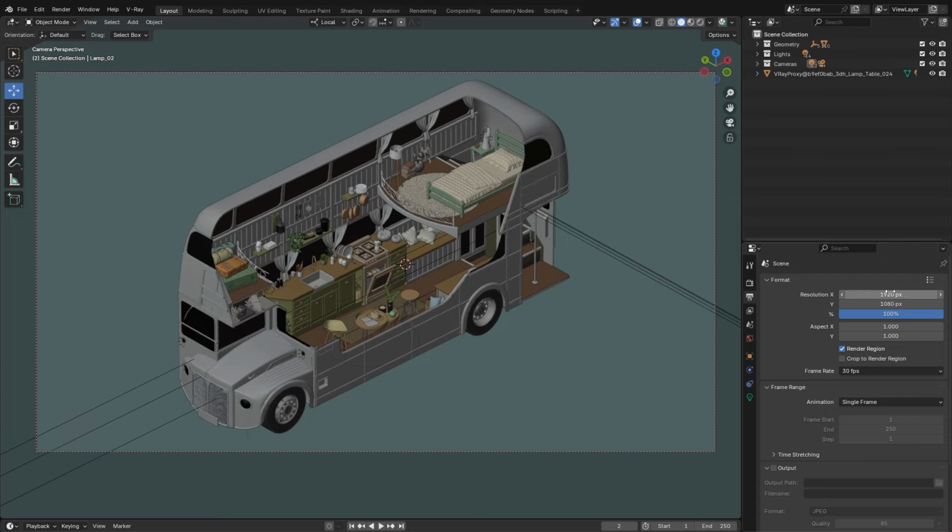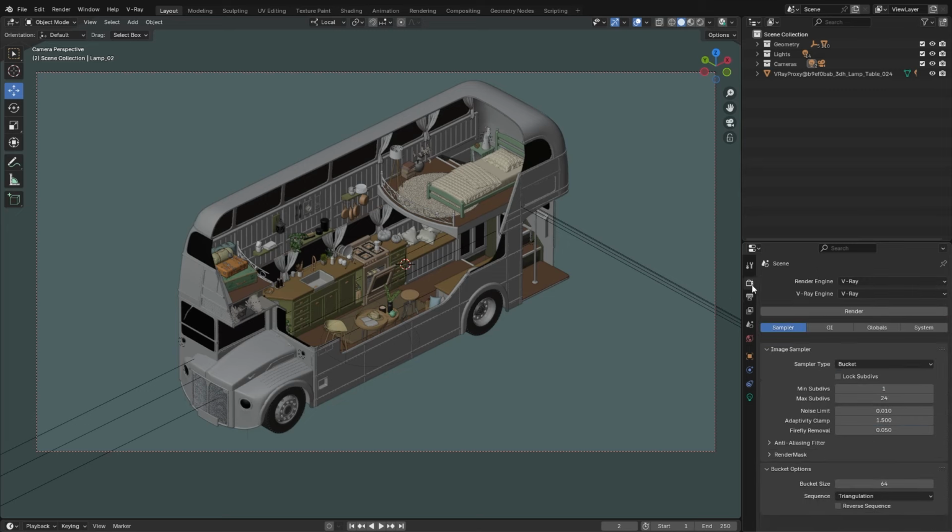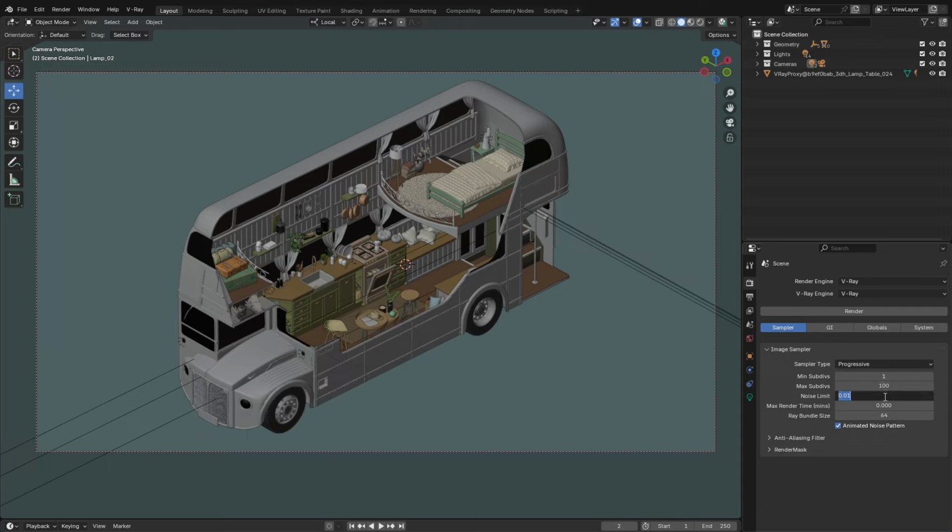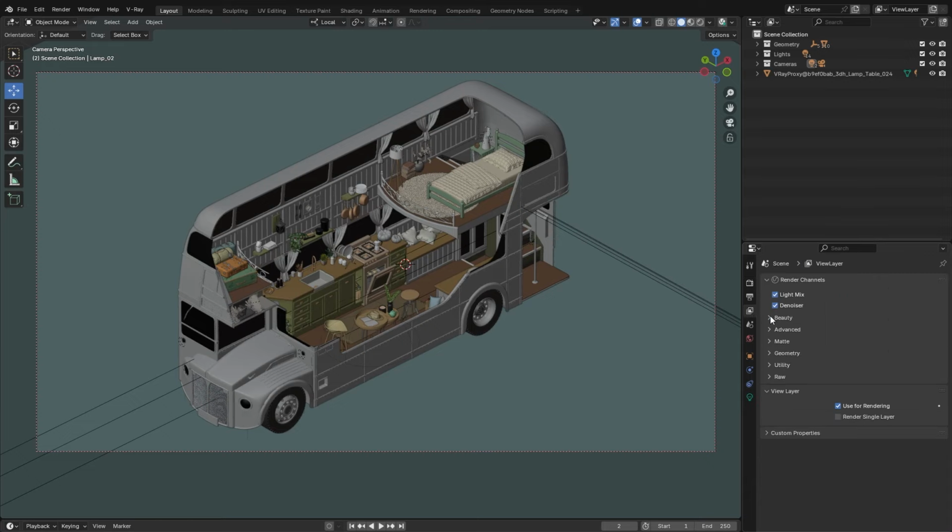Before uploading your scene to the cloud, start by setting up the render settings. Adjust the resolution to your desired output. Choose between the two sampler types, bucket or progressive. Set the noise limit. Lower values result in cleaner renders with less noise. Before committing to a high-resolution render, it's always a good idea to run a low-resolution test render to catch any issues beforehand. In the View Layer Properties panel, enable Light Mix, Denoiser, and any render channels you plan to use.